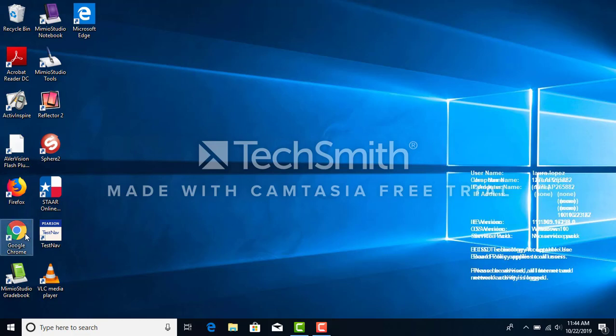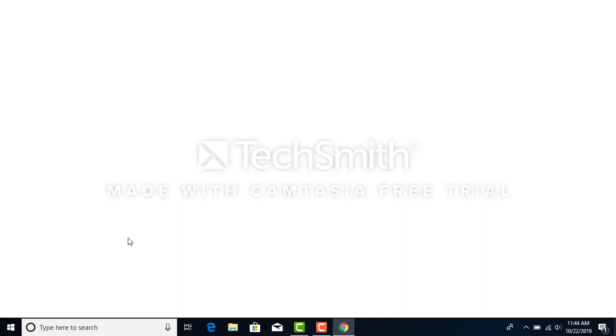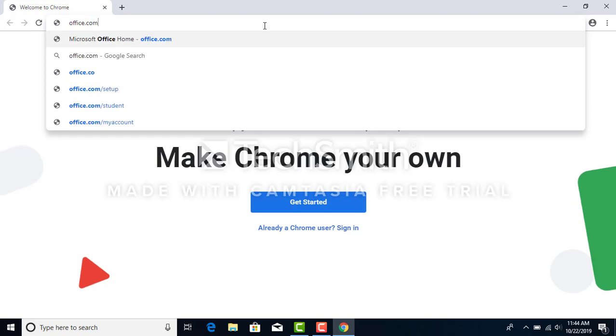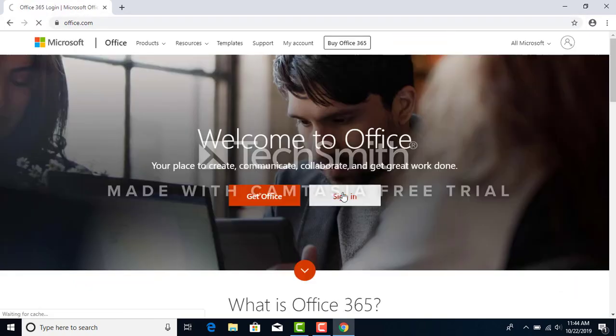Hello everyone, today I'll be showing you how to download Office 365 onto your personal computer and how to install or set up OneDrive. So you're going to want to go to your search engine and go to office.com. Going to go ahead and sign in.